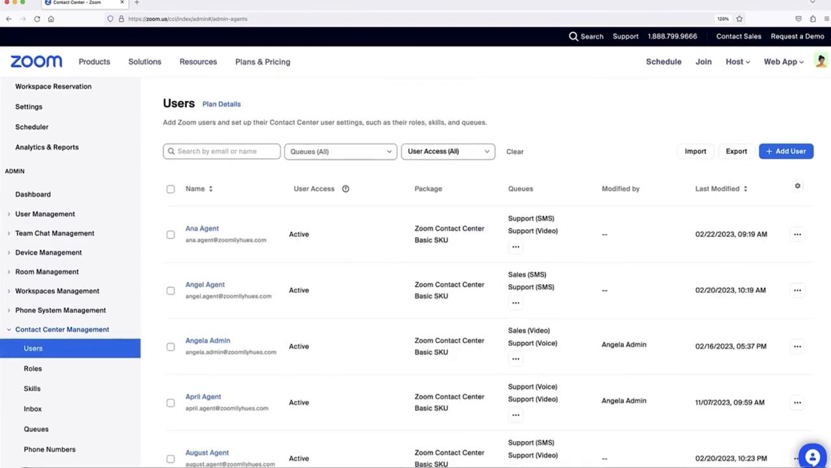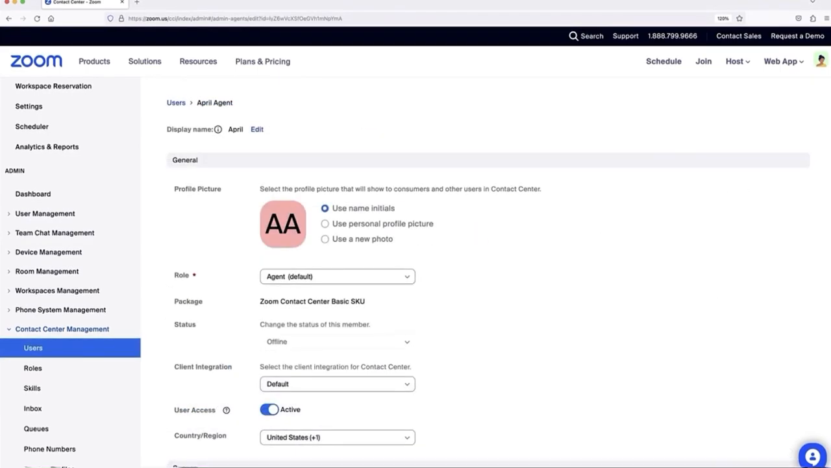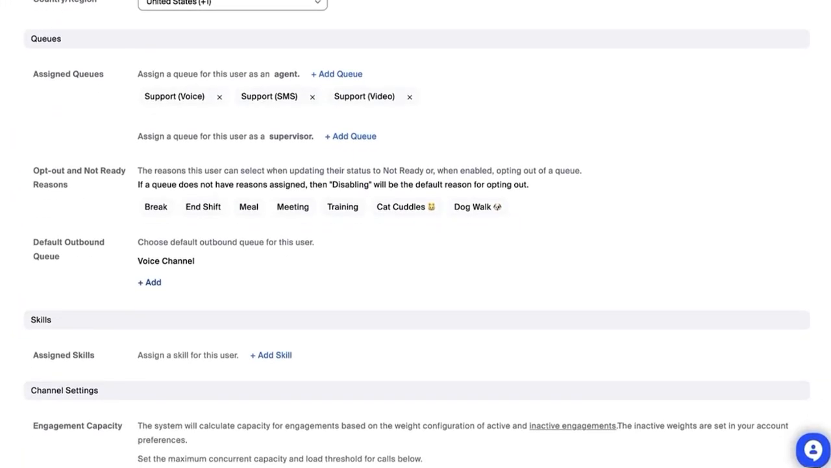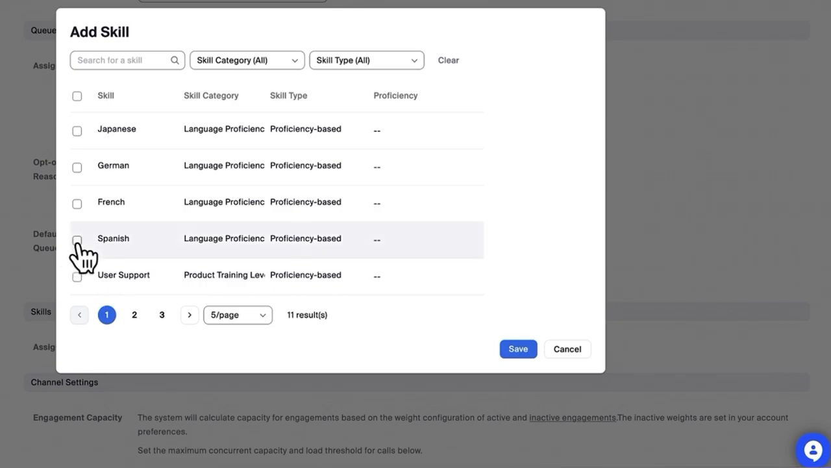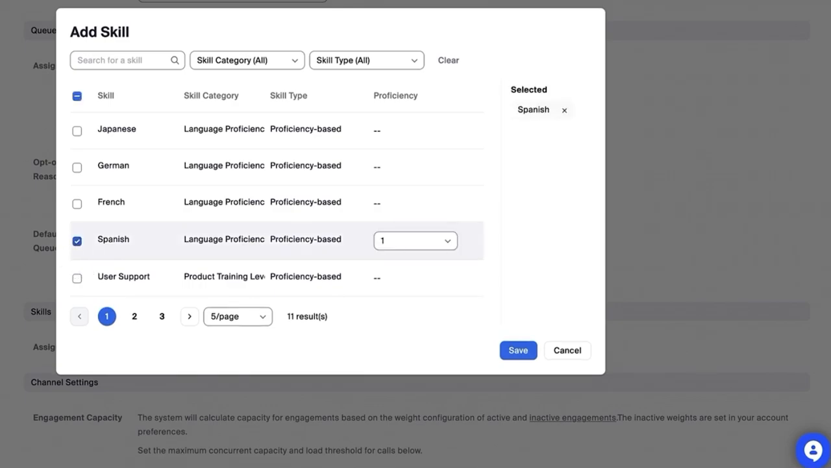Click on the name of an individual. Scroll to the skill section and choose Add Skill to assign it to them. And, if applicable, indicate a proficiency level.